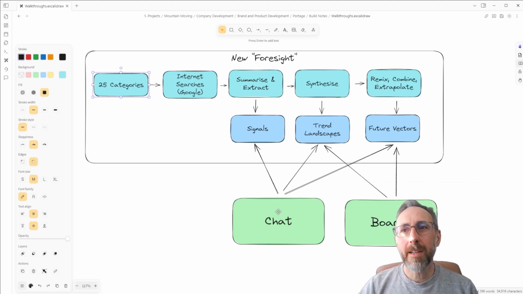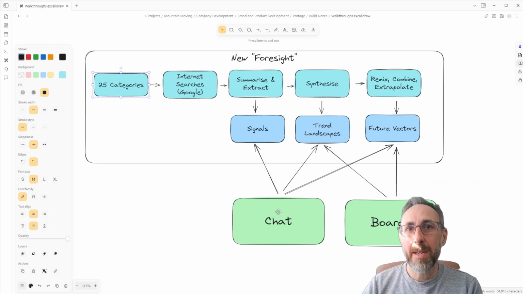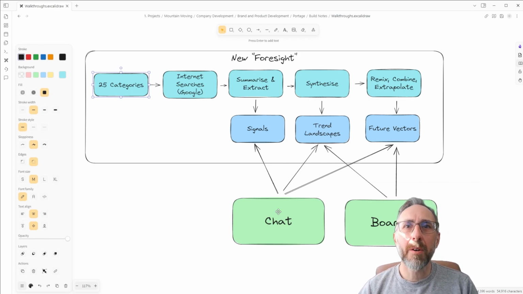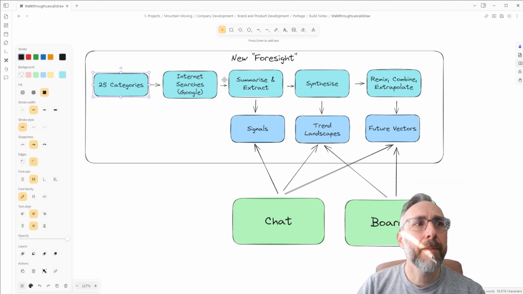And so separating trends into landscapes, which is what's currently happening, and into vectors, which is the directions that things may be going in, I find is a useful way of thinking about things and understanding what it is that we're trying to get. If we're looking for facts, look at landscapes. If you're looking for insights, then look at vectors. So let's have a look at what that looks like.